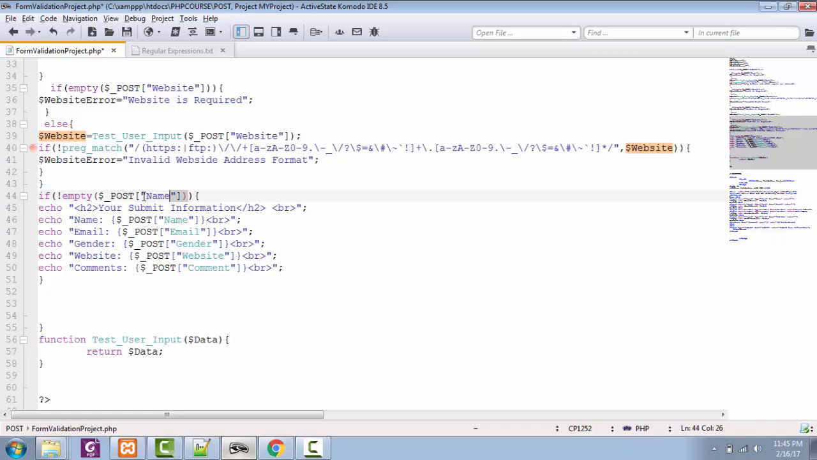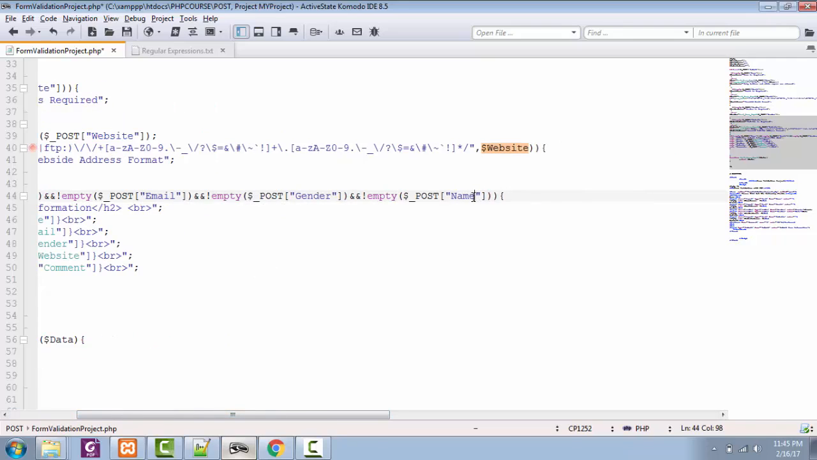So this parenthesis belongs to our function, this one belongs to our if condition. So right after it I'm going to copy this one and I'm going to say and my email is not empty and my gender is not empty, and my website is not empty, then you should show me the data, because the comment field we made optional.